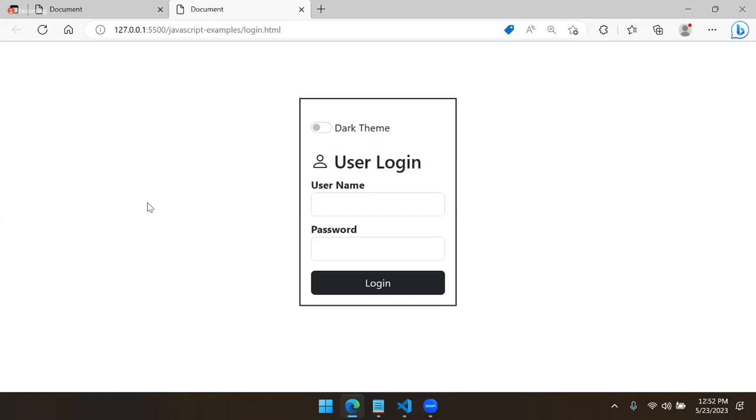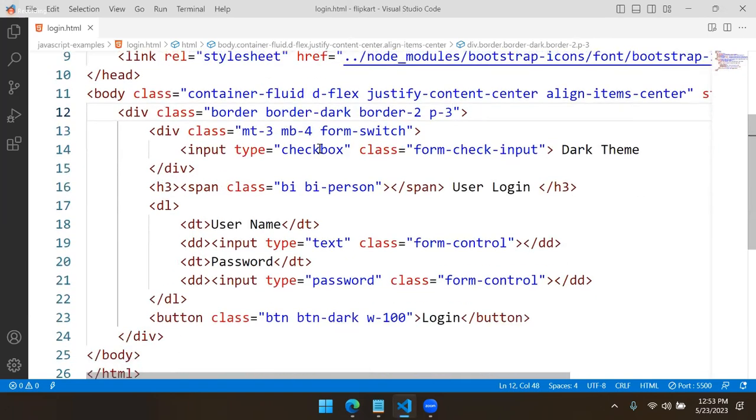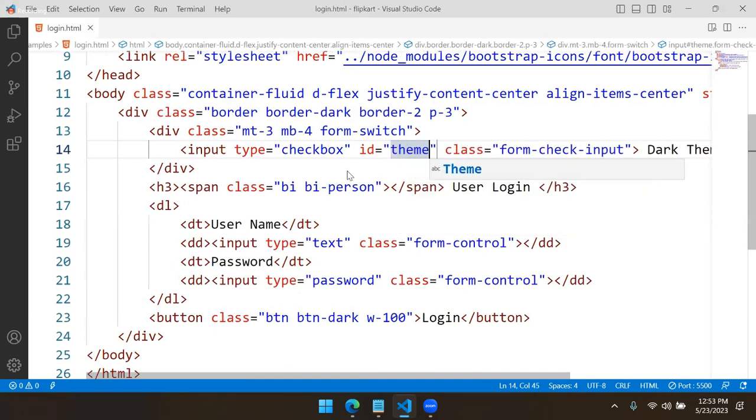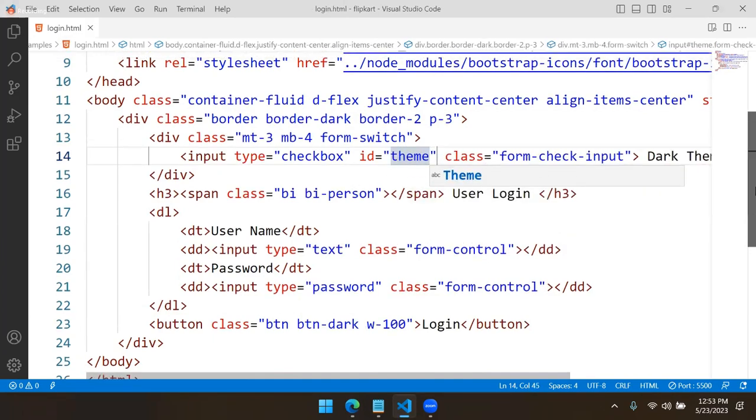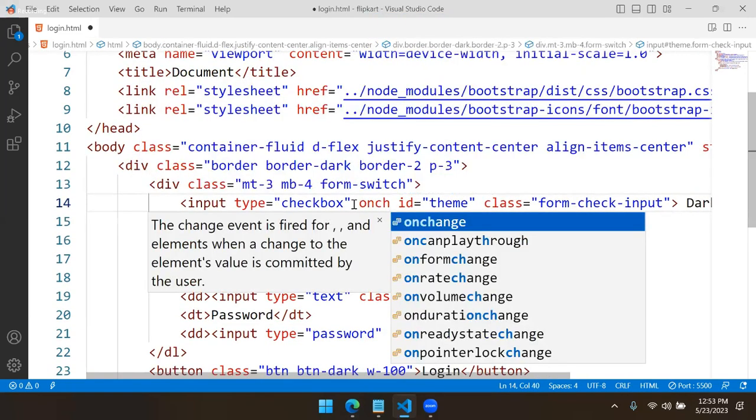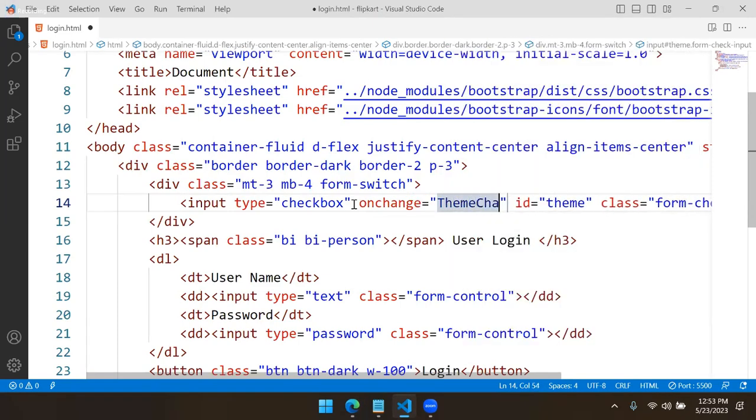Now what should happen is when I open this dark theme, it should change the entire form to black. It should change everything into black. That means what we have to do. So we need to define the style based on this checkbox. The checkbox has an ID. What is that ID? Theme. Now we will access the checkbox on change. On change is nothing but theme change.